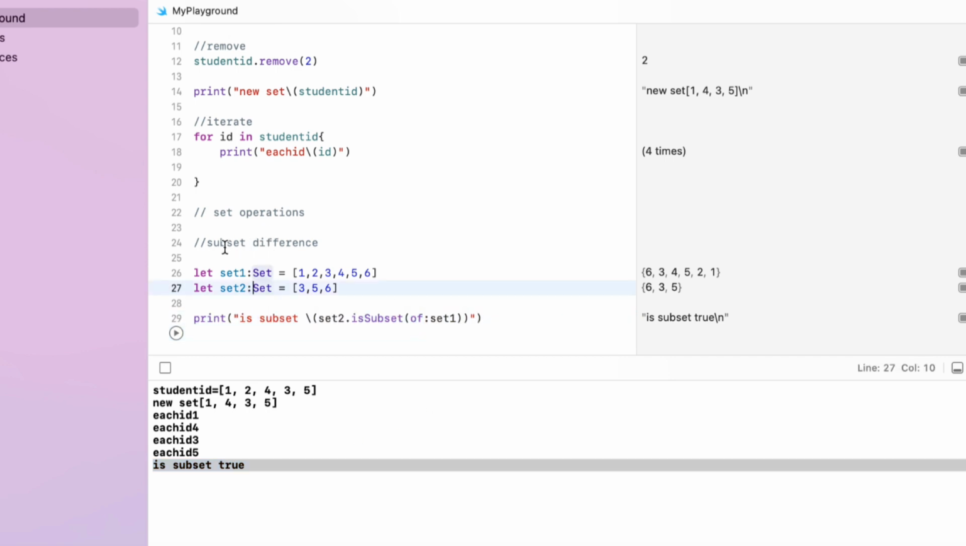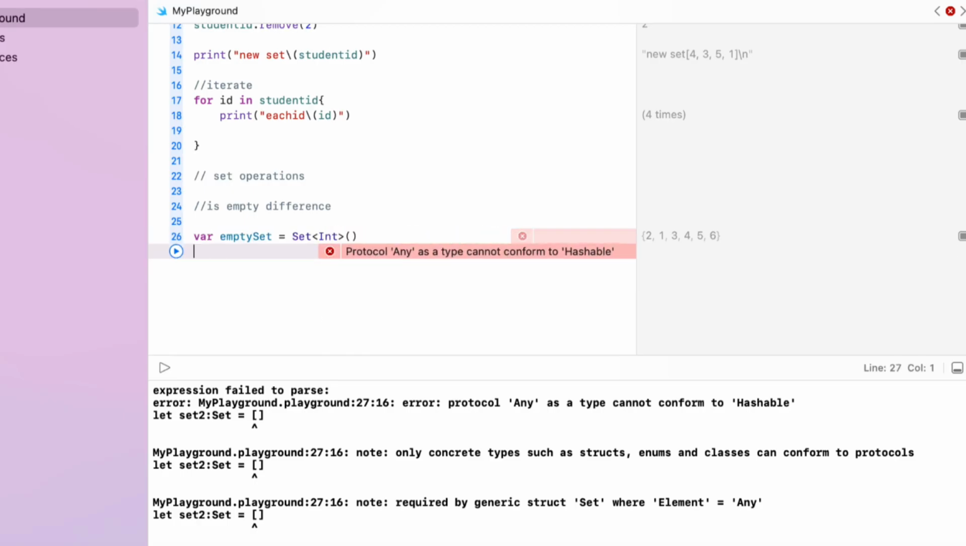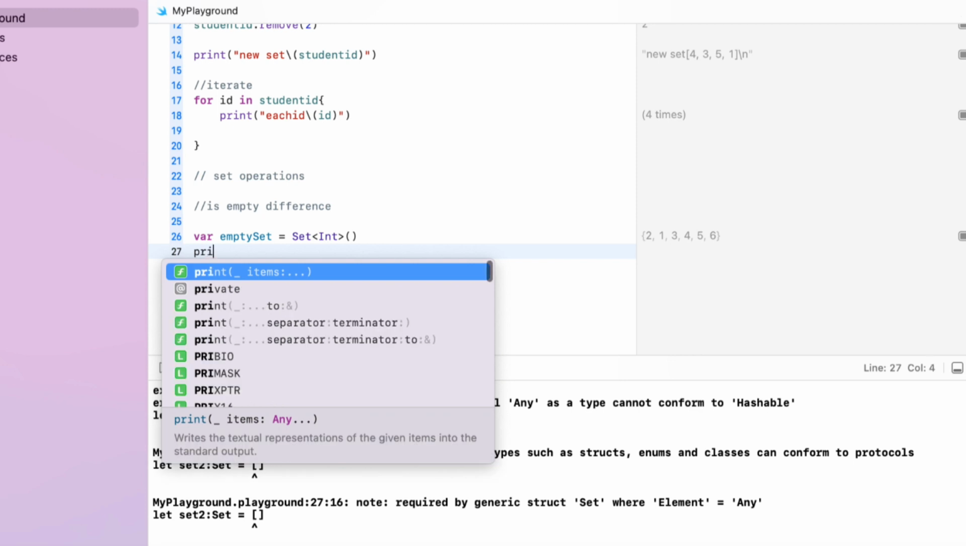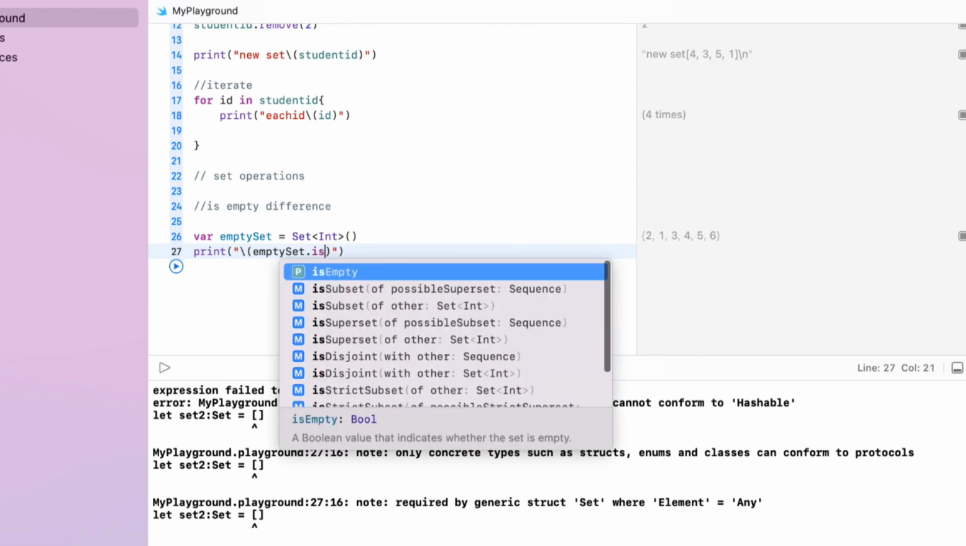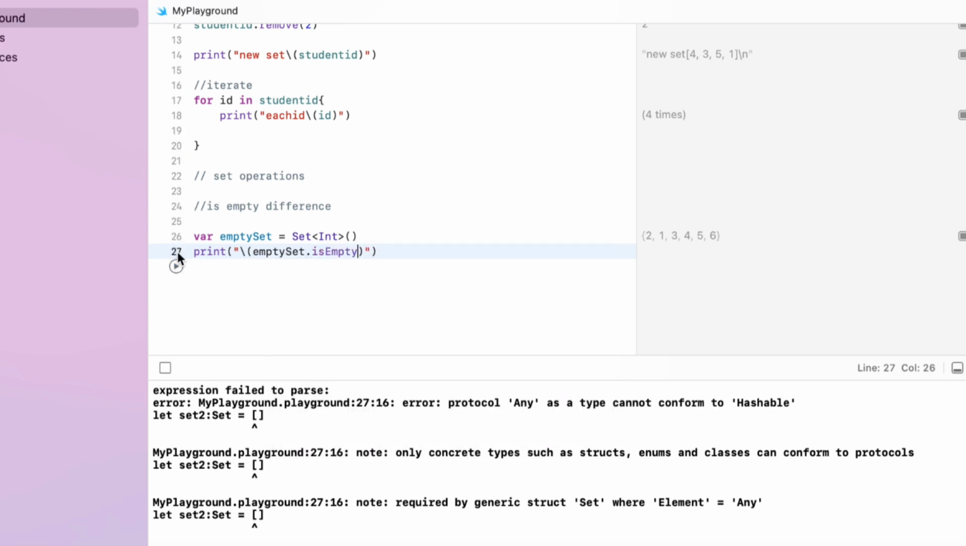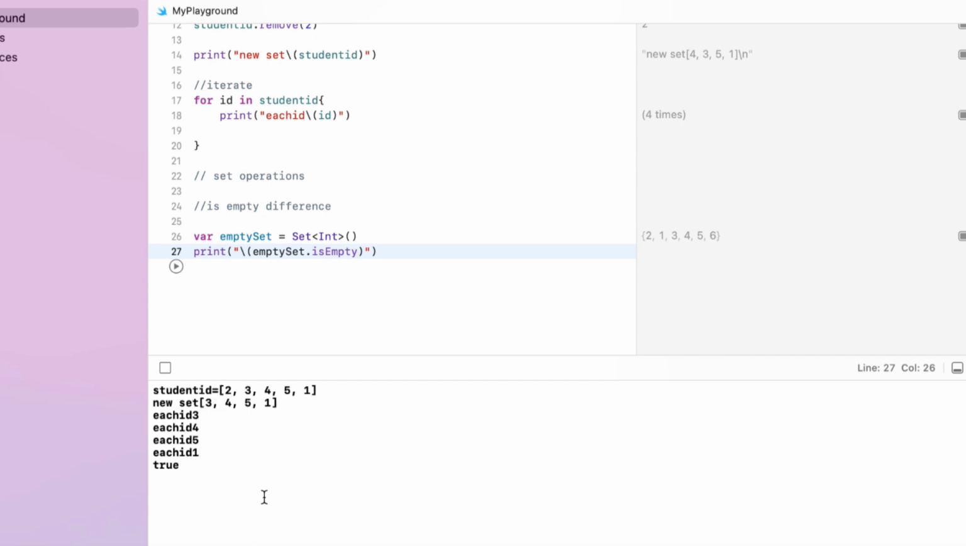Now let us use isEmpty. How can we create an empty set? We can create an empty set by initializing a set with no items. Empty set is equal to Set, and we will typecast this with Int since it is going to contain only integers. If I print this empty set dot isEmpty, then it will return true, and if I add any element to this set, it will return false.